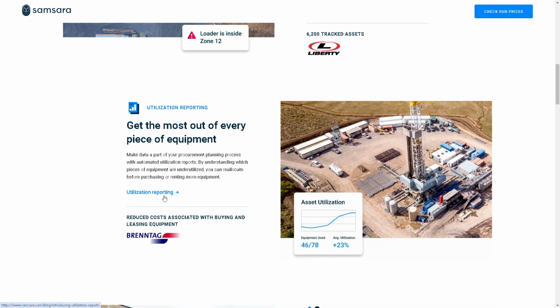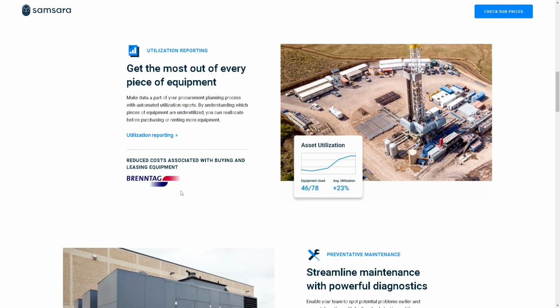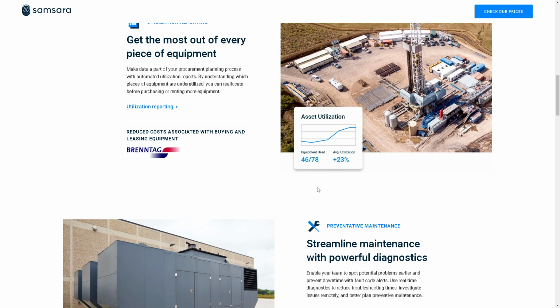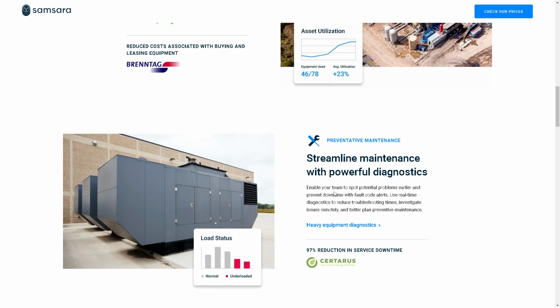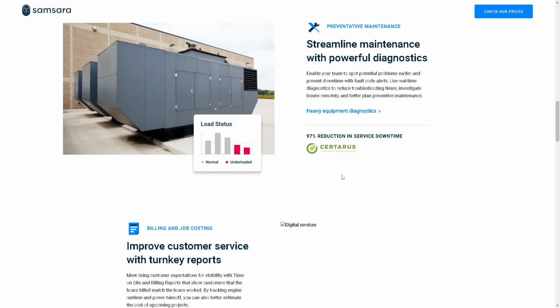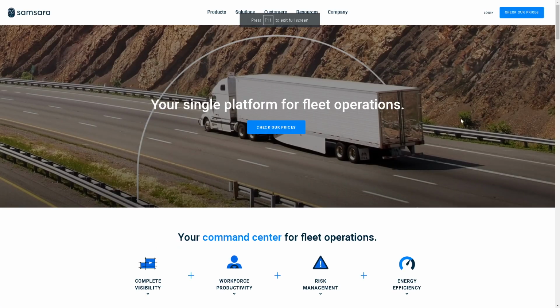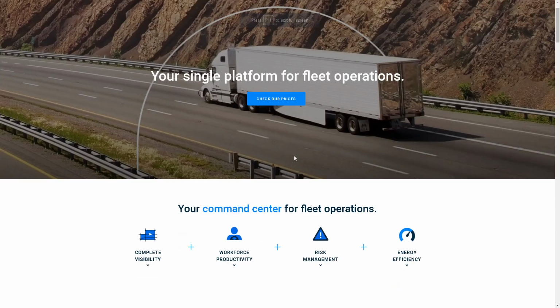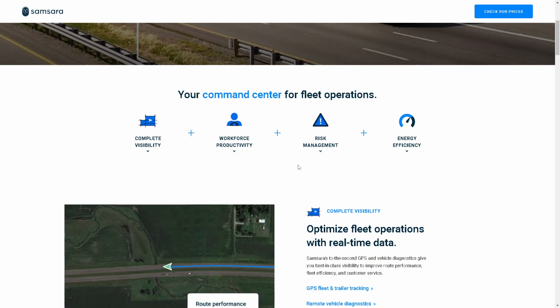You can have access to utilization reporting. It can obviously reduce costs associated with buying and leasing equipment, as you can see, and you can streamline maintenance with powerful diagnostics. When you click on equipment diagnostics, you would have a single platform for your fleet operations.